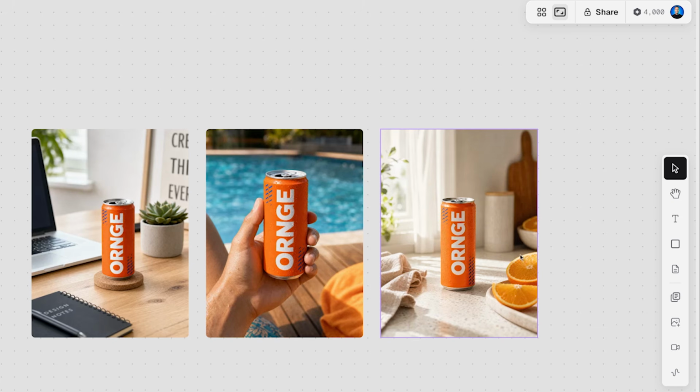It's even added the orange slices on the counter here, so it's understood what the product is. It's planned out how to best promote it in an image and added these little touches in the images as part of that plan. Crazy. And then to turn any of these 3 images that it gave us into one of those product videos that you saw earlier, you just click the image that you want to use.